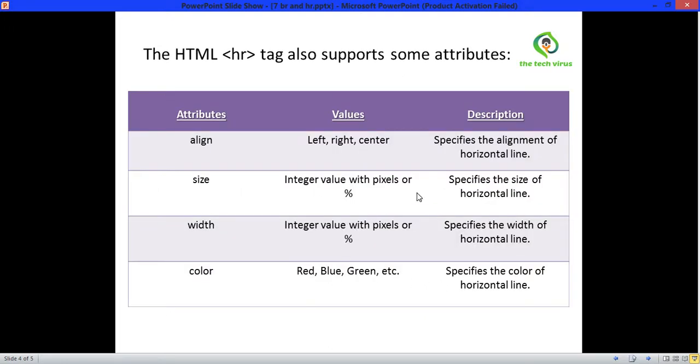Now you can also add some attributes in this HR tag. You can add align attribute. Align attribute specifies the alignment of horizontal line. The values of this align attribute are left or right or center. The next attribute is size. This specifies the size of horizontal line. Width, it specifies the width of horizontal line. Color, it specifies the color of horizontal line.